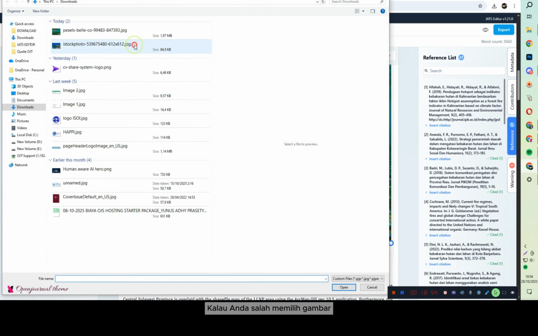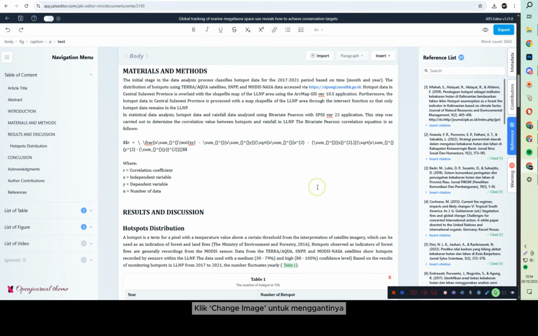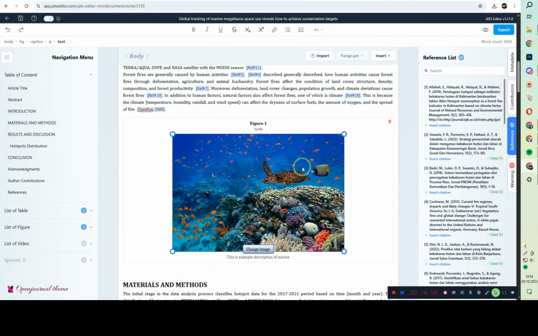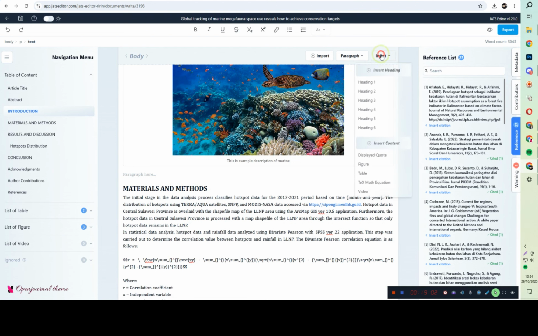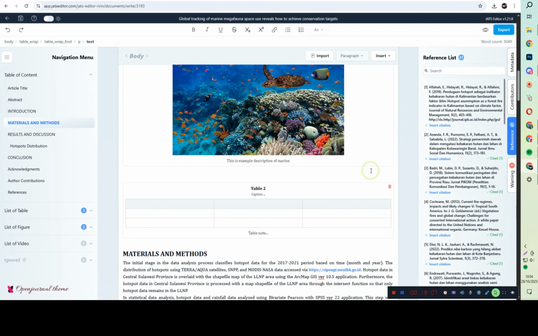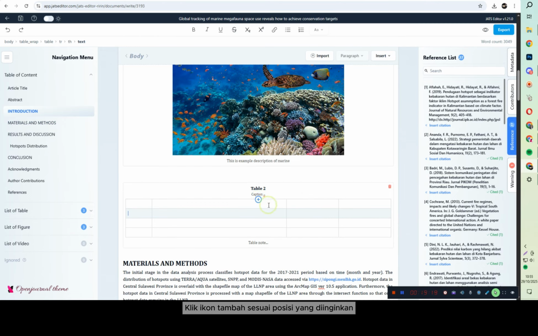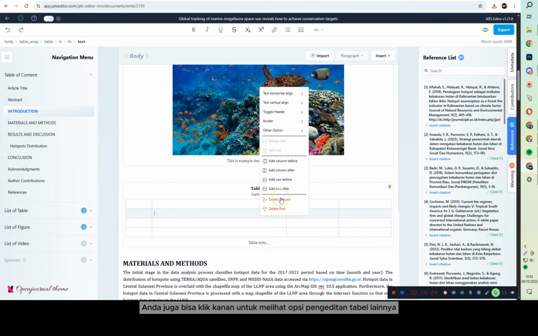If you pick the wrong image, just click Change Image to replace it. If you want to add a table, click Insert and choose Table. To adjust the table size, just drag the lens. If you want to add more rows or columns, click the Add icon depending on where you want to place them. You can also right-click for more table options.